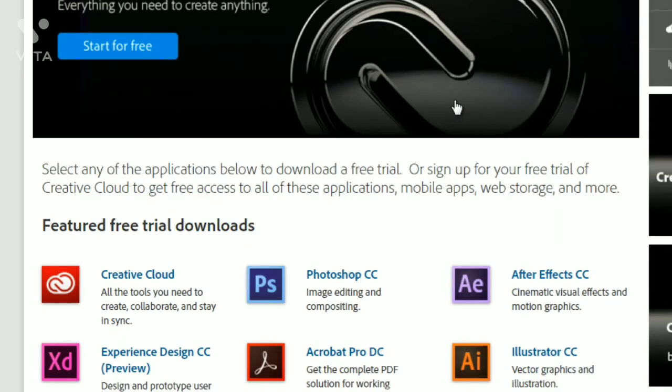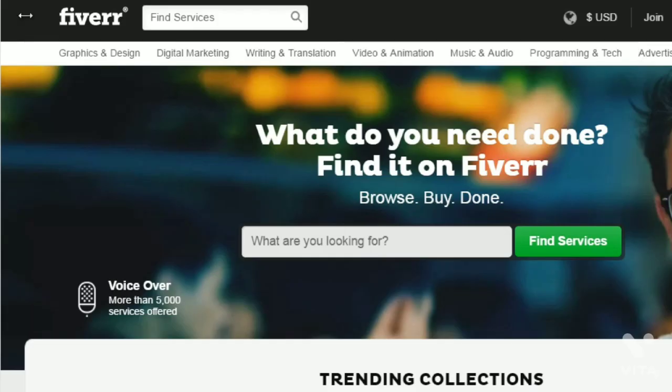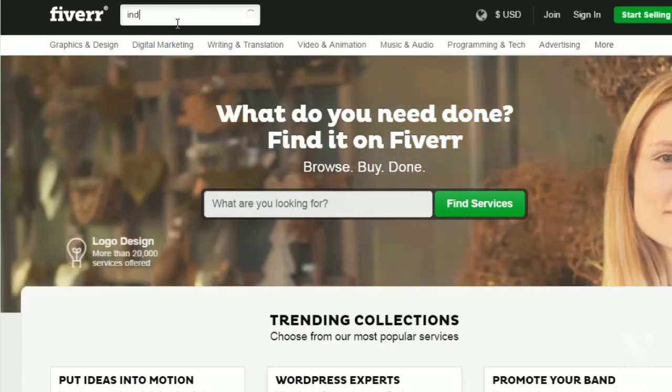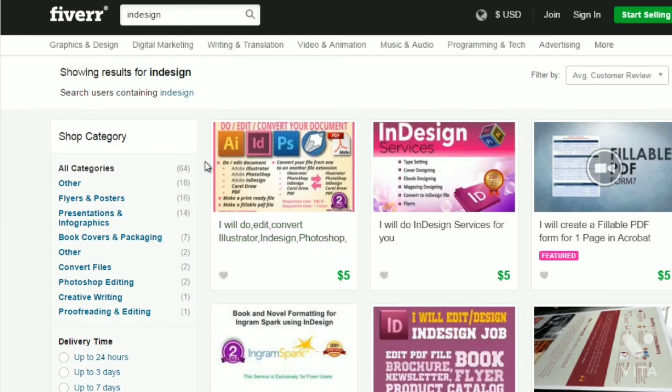And of course, last but not least, if you do not want to download this software and you want somebody else to do it for you, you can always head on over to a website called Fiverr.com. You can simply type in InDesign, and you'll find a variety of people who are InDesign experts or even Adobe Photoshop experts. You can simply hand the template and the content to them, and for $5 or even 10 or sometimes 20 max, you can get these designers to edit your content within InDesign and get it to work right away.